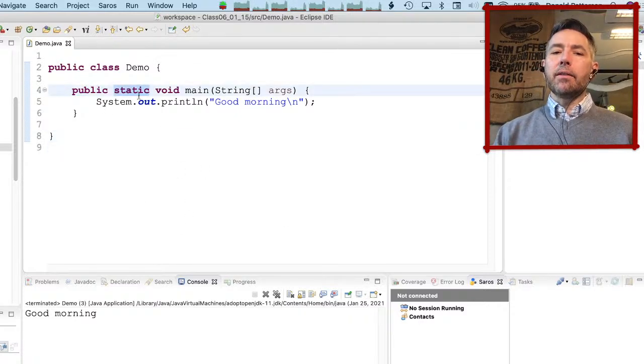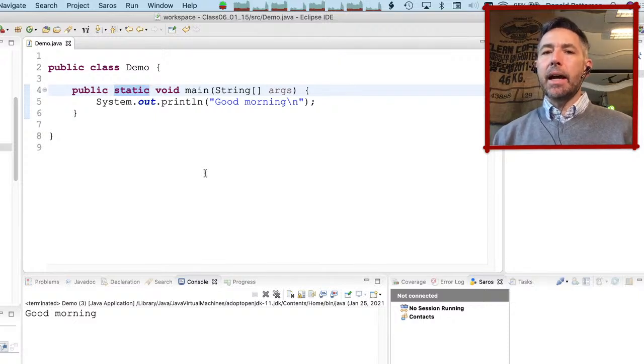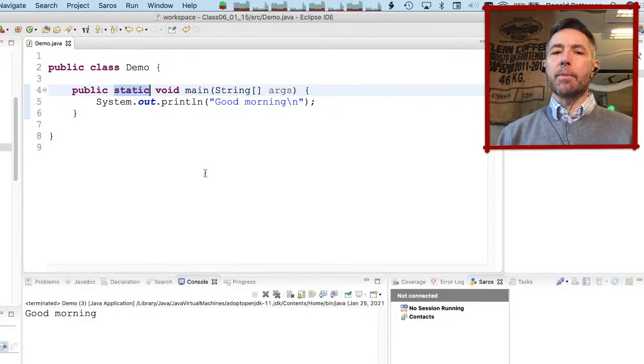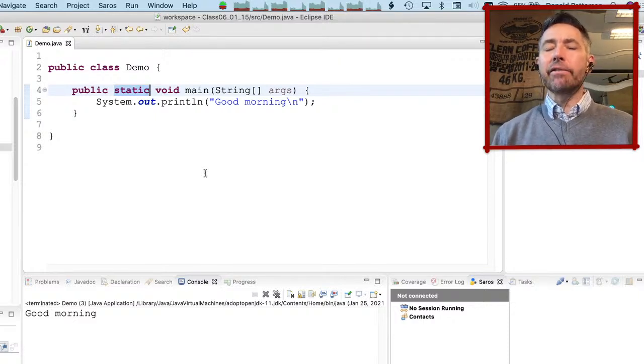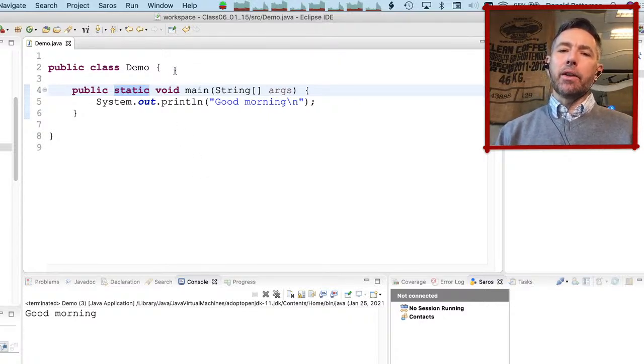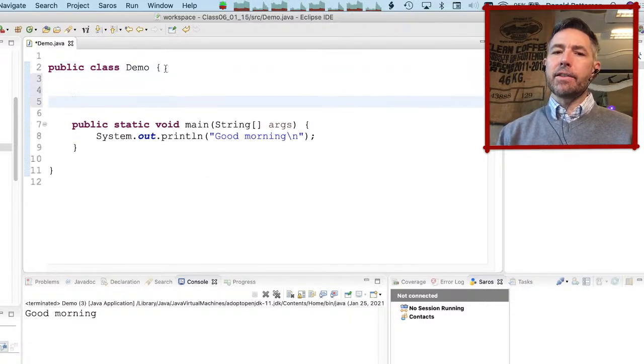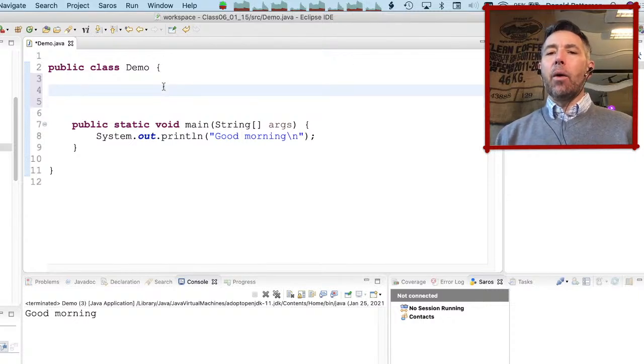We also saw this word static, and I was thinking a little bit about how to describe this because we don't actually talk about static stuff until much later. But because there's going to be some code that can be a little bit confusing if you don't have some idea of what static is, I want to give you an idea of what static means.